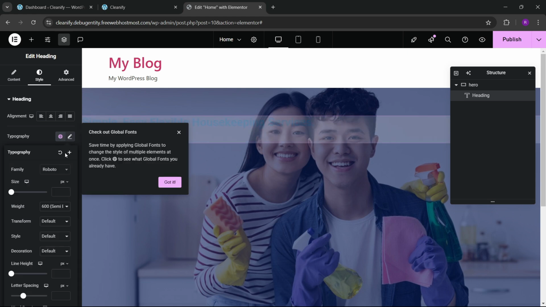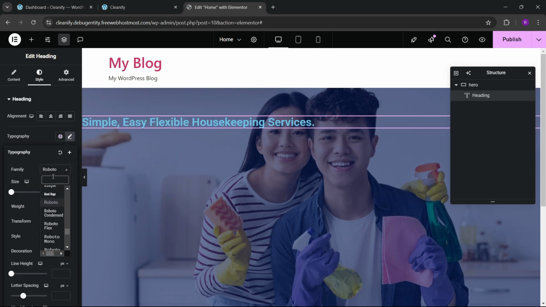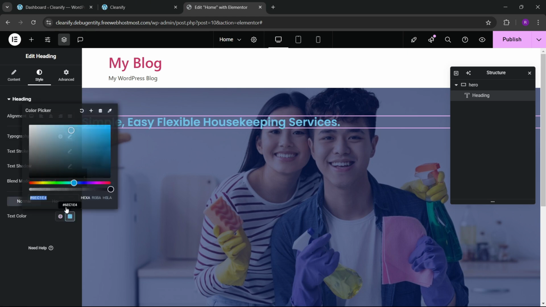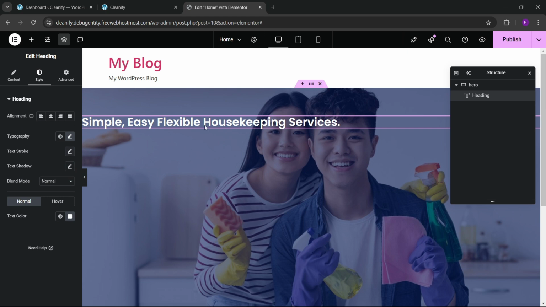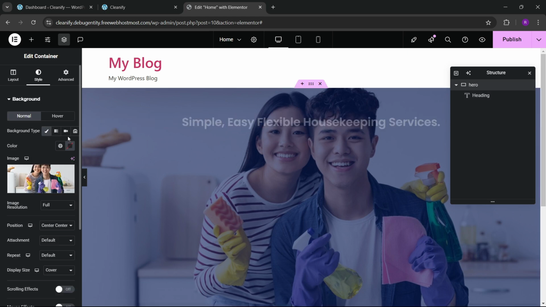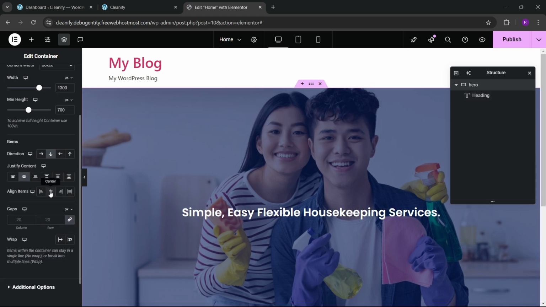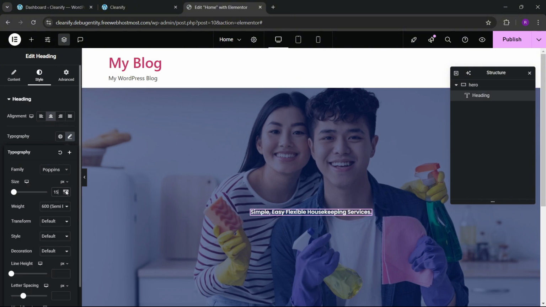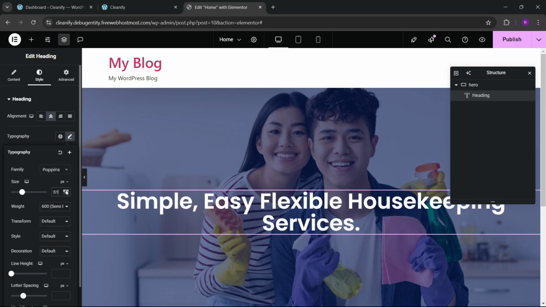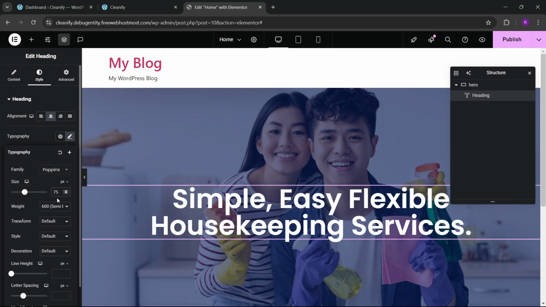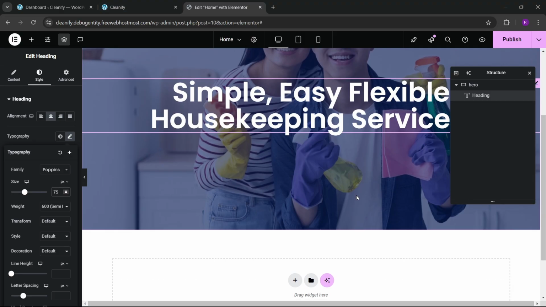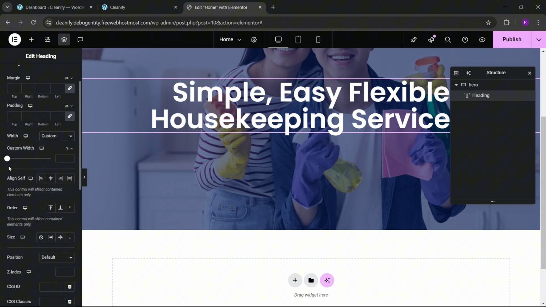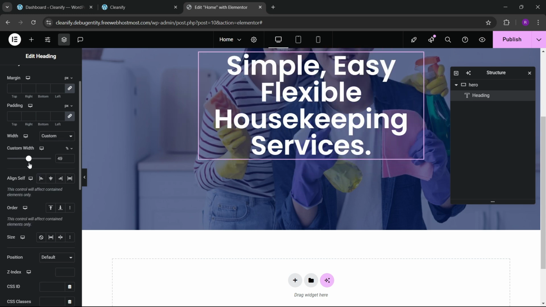Okay, and here let's use the Poppins font. You can choose whatever font you like. And we can make this centered, so we can click on this also and make everything centered. Let me go here, and here we have to increase the font size. Let's keep it 75, and you can go to advanced and add custom. Here you can adjust its width like this.